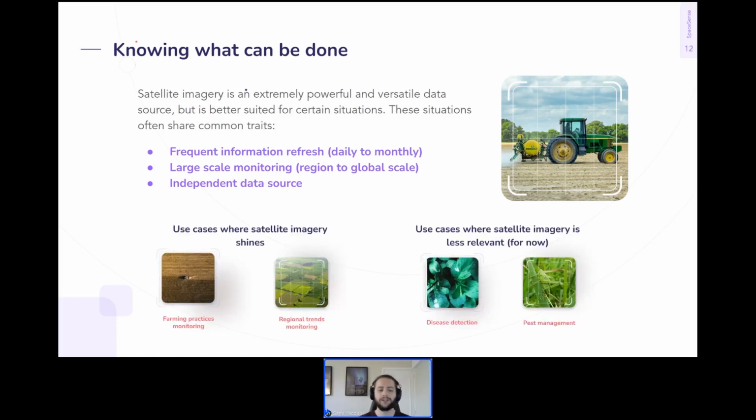So here we can see some of the use cases where satellite imagery shines. For example, and this is something that is coming up a lot recently with carbon credits, being able to monitor farming practices remotely using satellite imagery. This is very efficient. Or monitoring regional trends, for example, being able to know in a specific region how many hectares or acres of a certain crop are being planted and what is the estimation of yield so that the logistical chain post-harvest can organize itself.